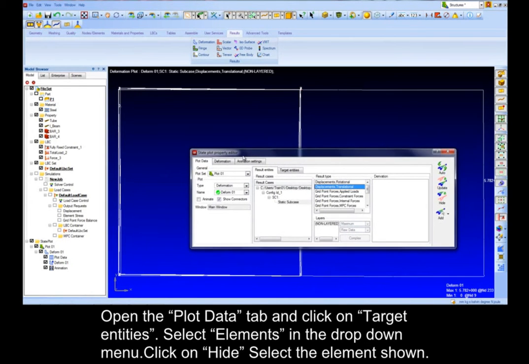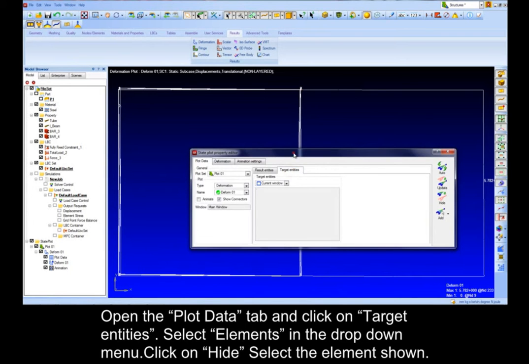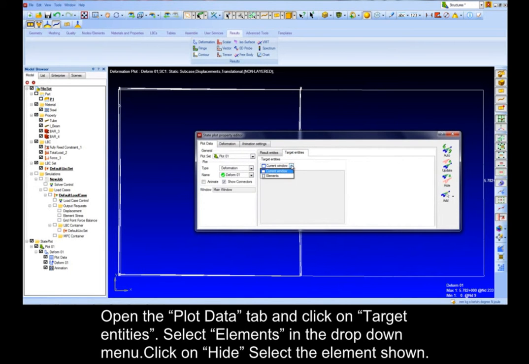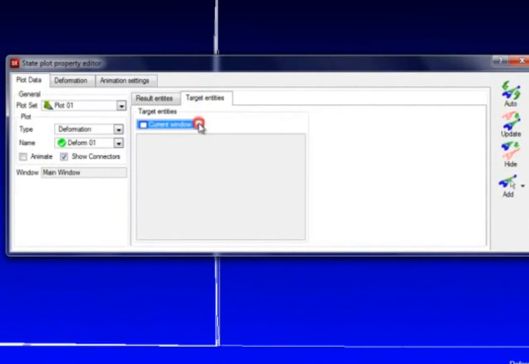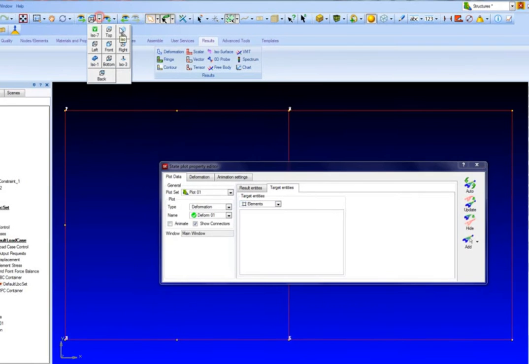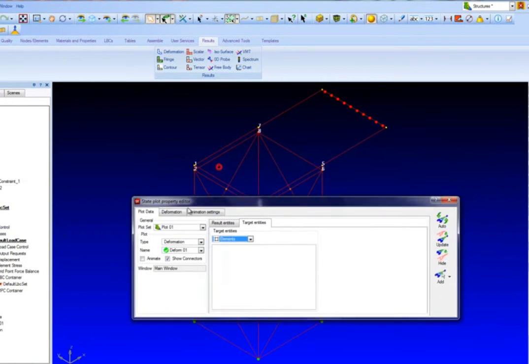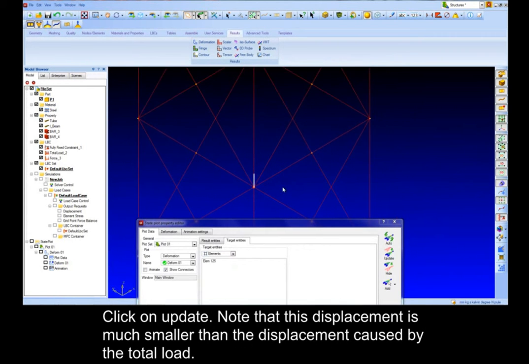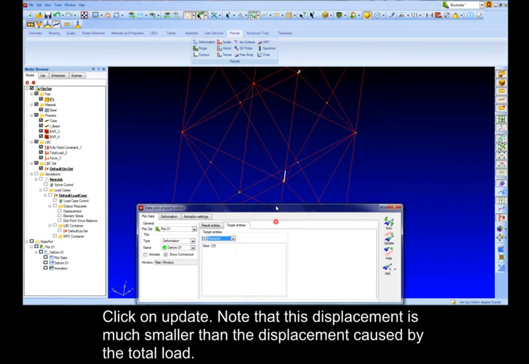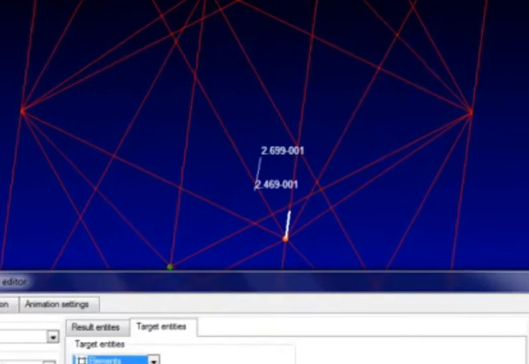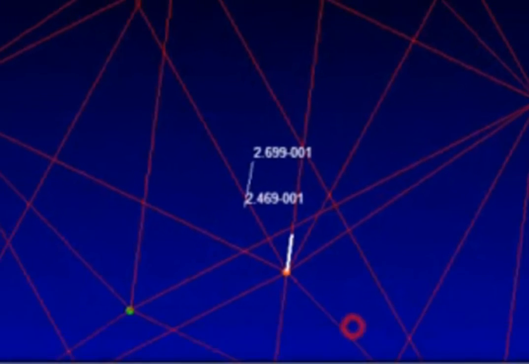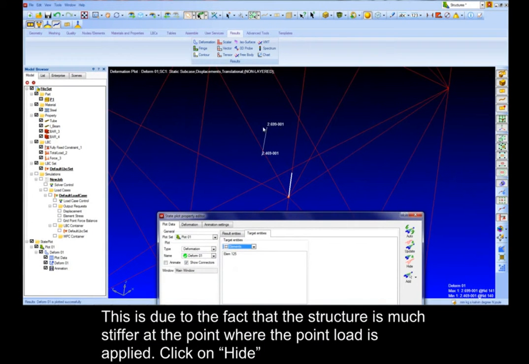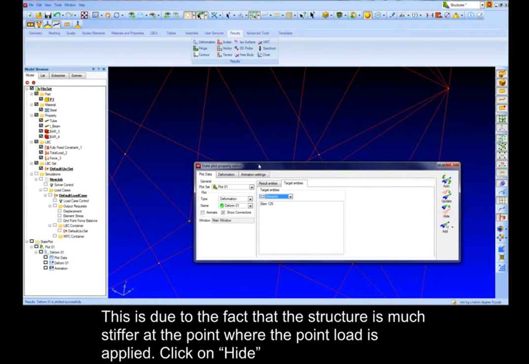Open the Plot Data tab and click on Target Entities. Select Elements in the drop-down menu. Click on Hide. Select the element shown. Click on Update. Note that this displacement is much smaller than the displacement caused by the total load. This is due to the fact that the structure is much stiffer at the point where the point load is applied. Click on Hide.